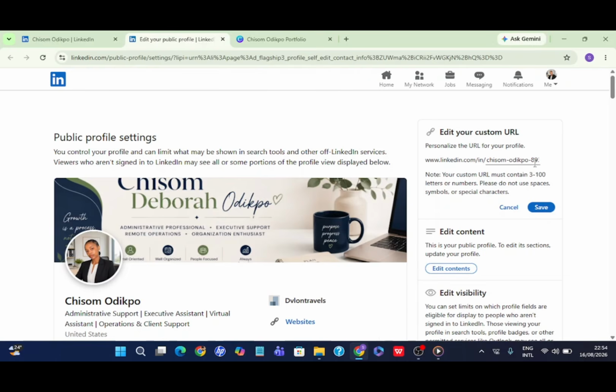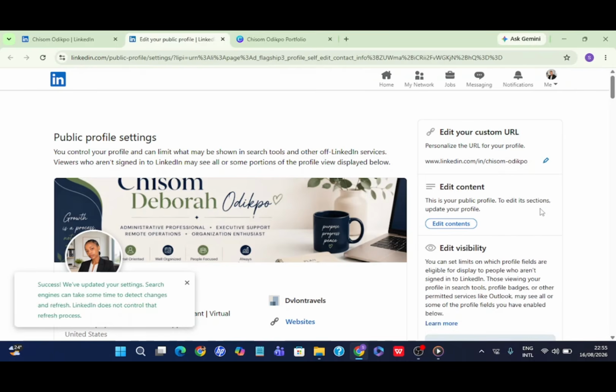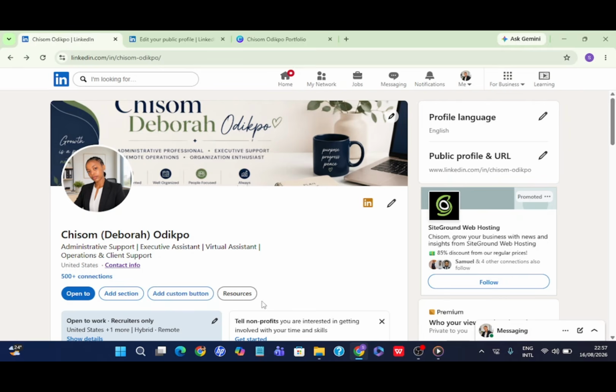Then now you can edit it. For me, I will just remove the random numbers and keep it simple with just my name. Once you've done that, click on save to save the changes. This is actually a very small change, but definitely worth doing because a clean LinkedIn URL looks more professional when you add it to your CV, portfolio, email signature, or even business documents.